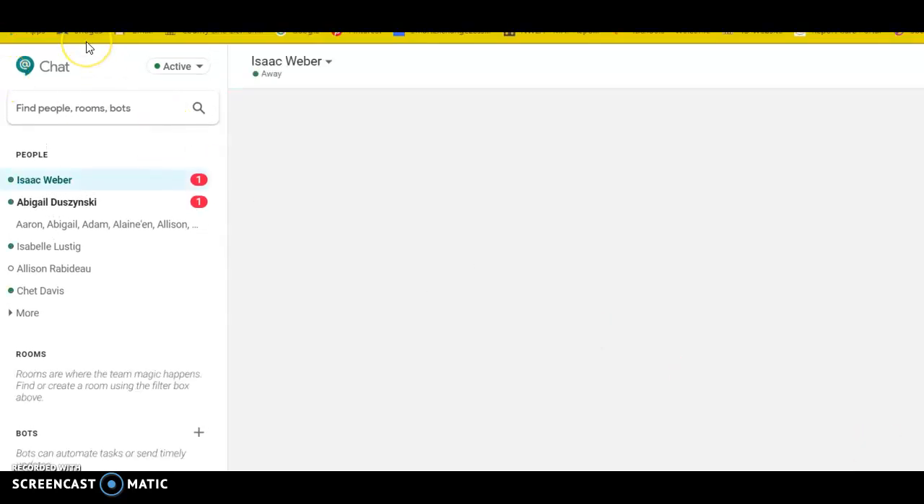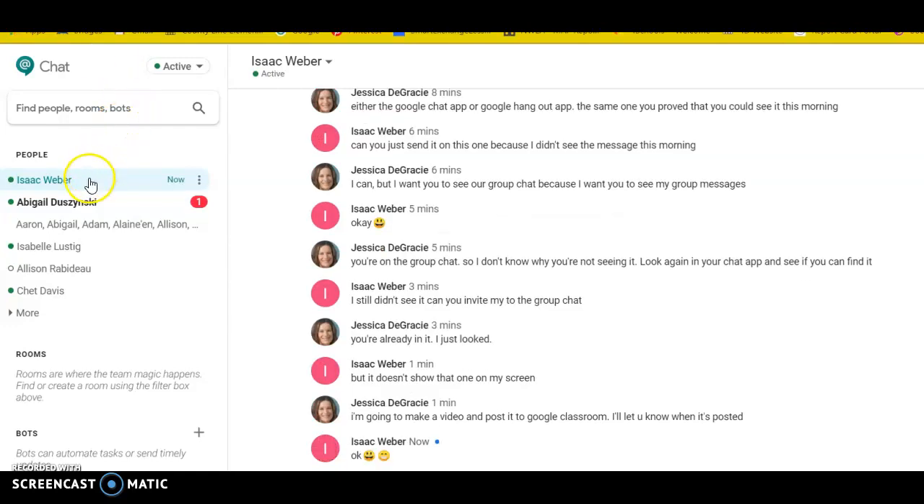Okay, you can kind of see who you've been chatting with if you have people that are kind of highlighted. Okay, like Abby right now is highlighted. And then you see a green dot. That means they're on. This one means you have a new notification.